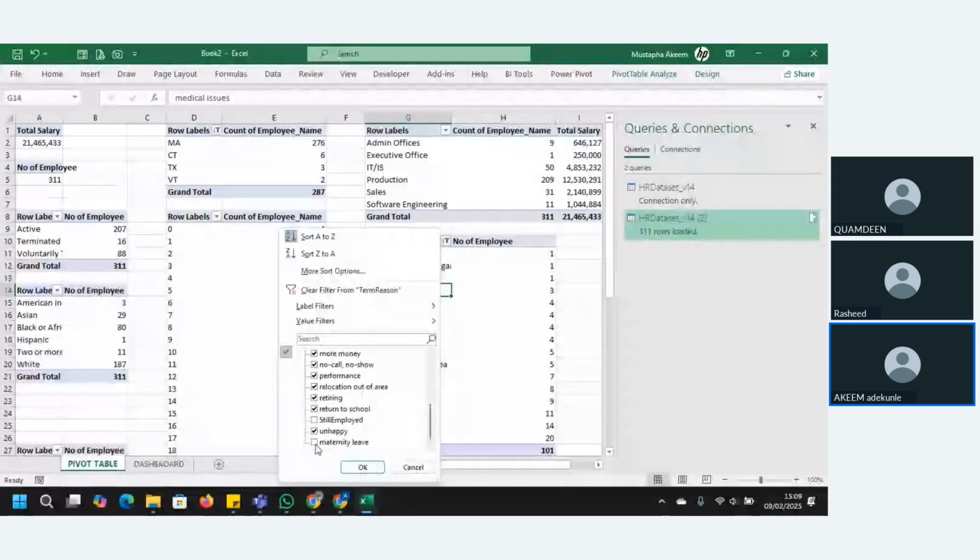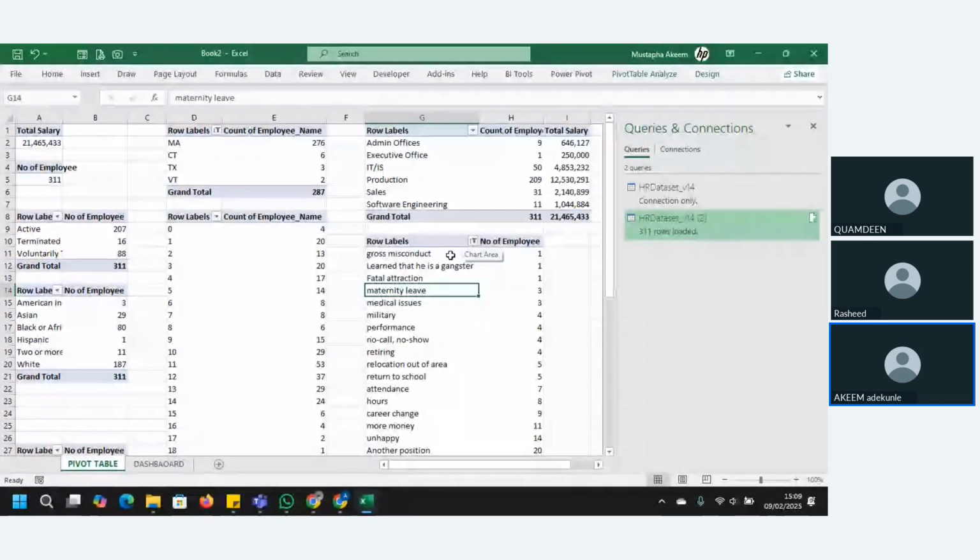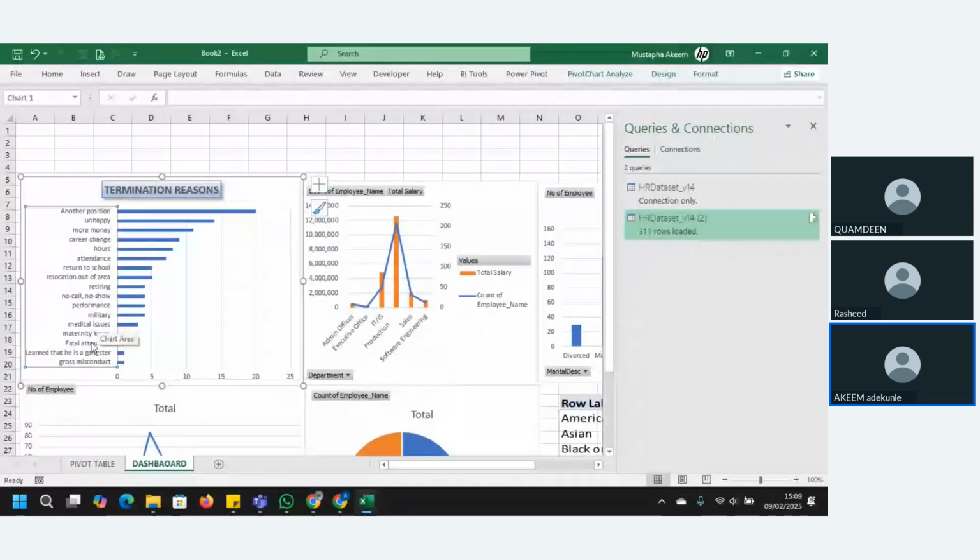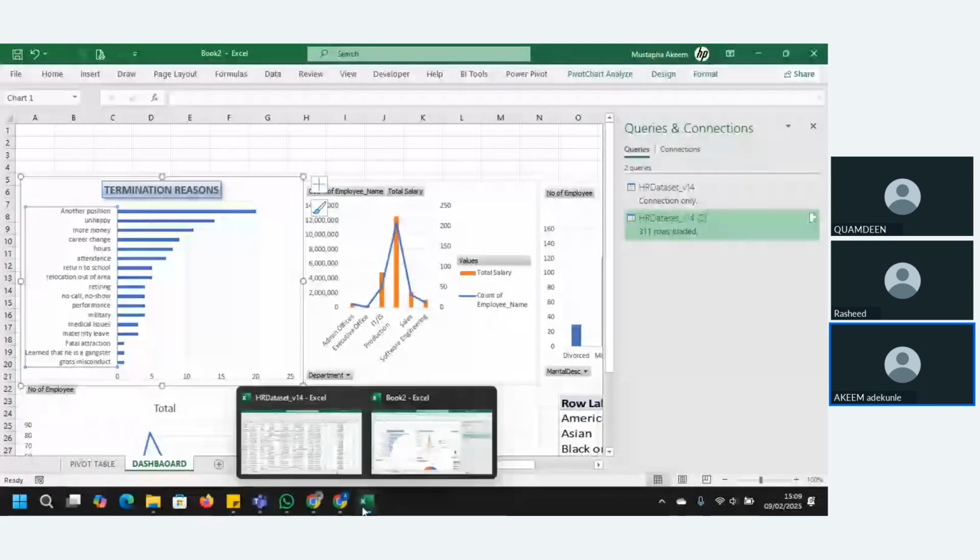Okay, it has filtered out. Okay, it's back. We have it here. Maternity leave. Right. And this one also is long. Learned that he is a gangster. Let's see if we can pick that from here. Gangster.